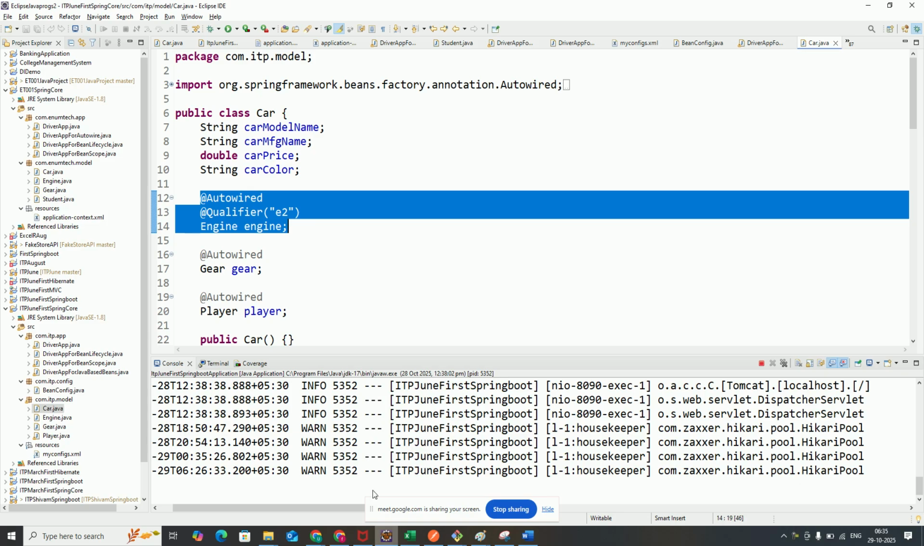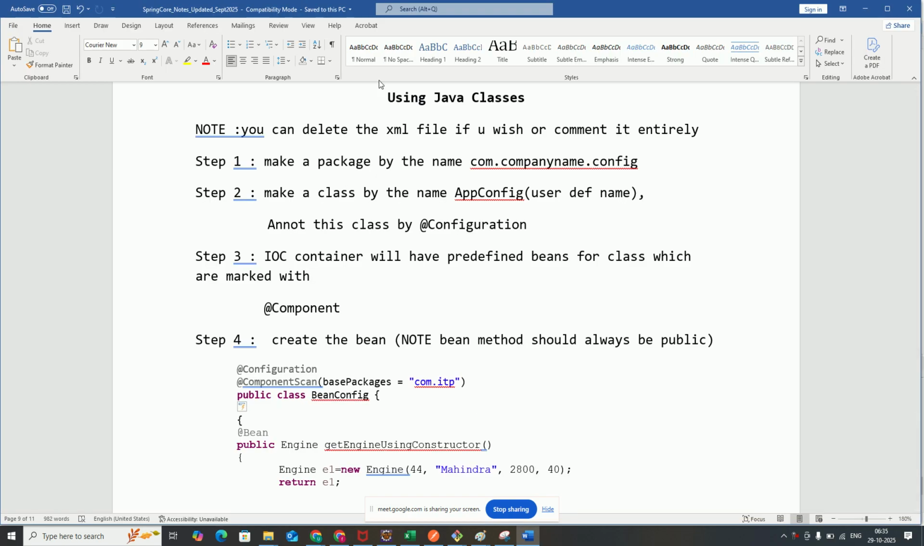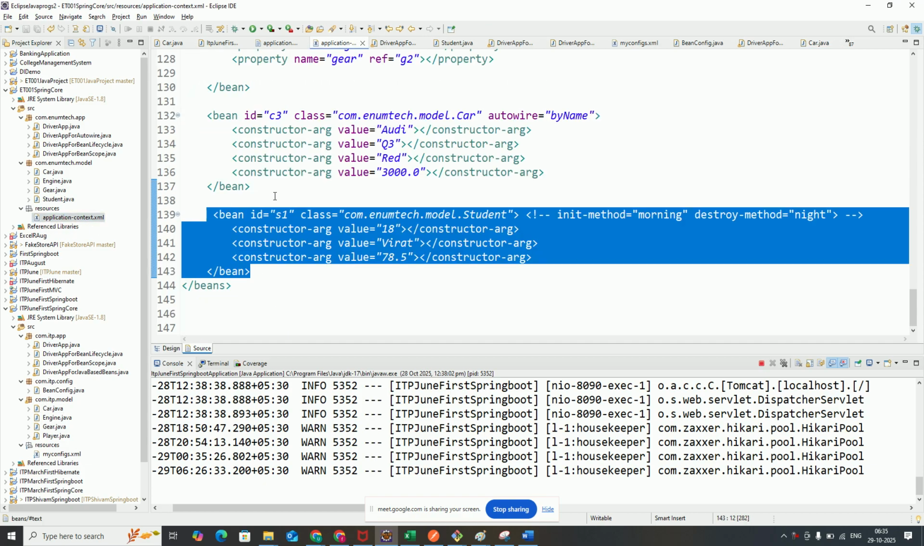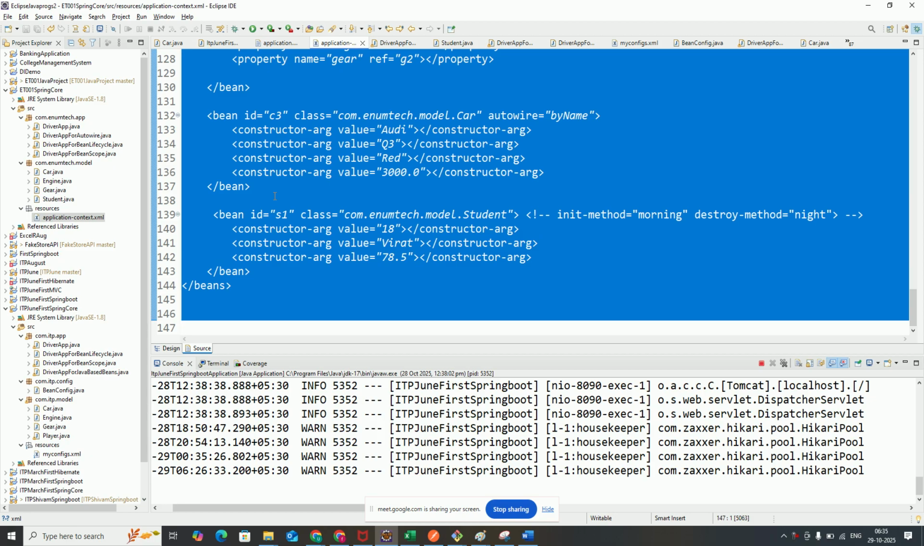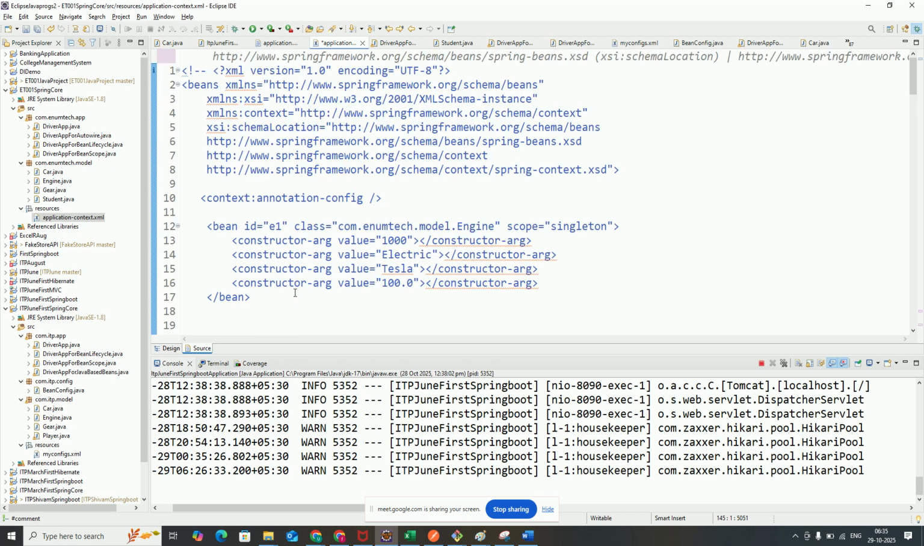So today we will do how to do Spring, how to create the beans using Java classes. All this while we were creating the beans using XML. So I am now commenting the whole file, Control A and Control Shift slash. I'm not deleting this file, I'm commenting this file.